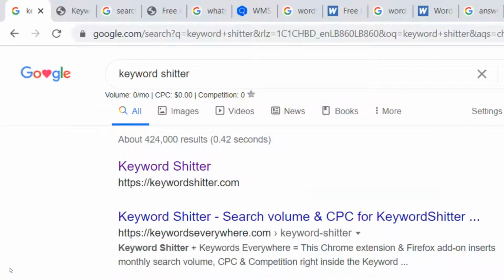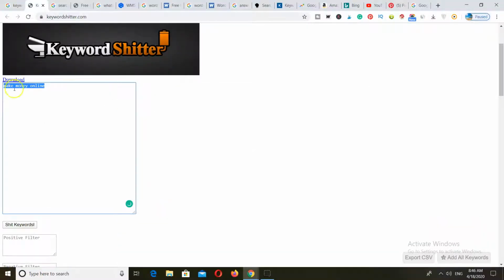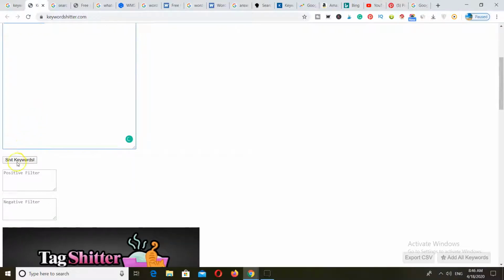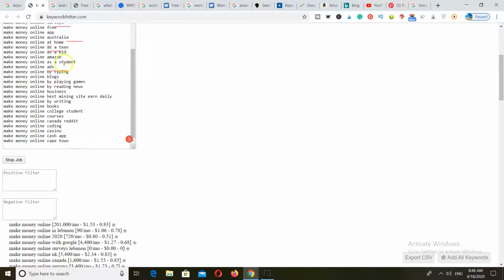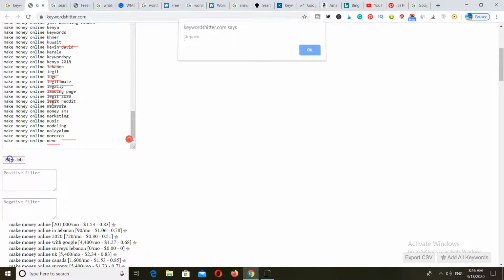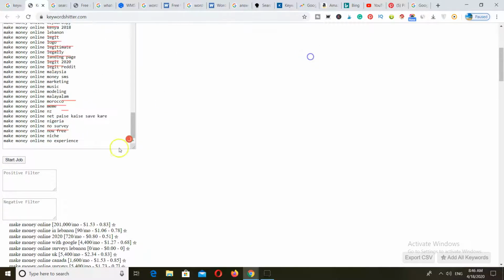So the first tool on our list is this tool called Keyword Shitter. Just go ahead and type that into Google, and you want to select the first result up there and put in your keywords. Once you put in your keywords, you want to scroll down and click on Shit Keywords. It's going to take a while to grab all of the different keywords for that particular niche or seed keyword. Once you're done, you can go ahead and stop the job and click on OK.